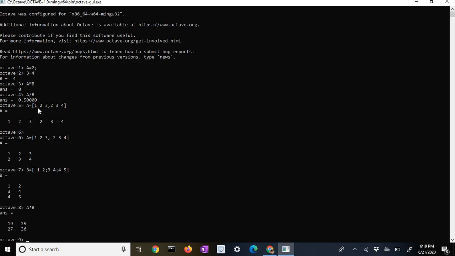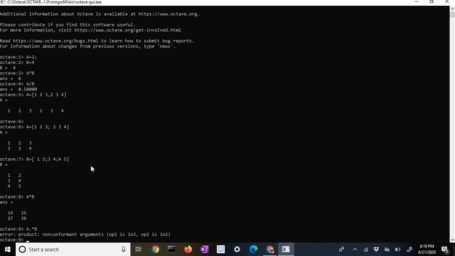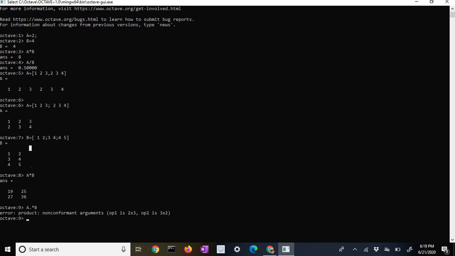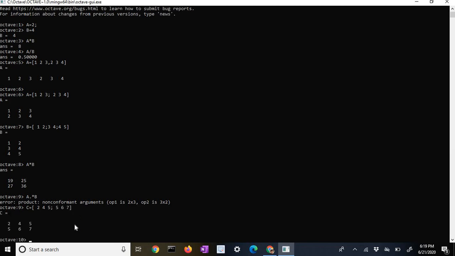Suppose you want to do an element operation, so 1 into 1 and 2 into 2. This is not possible with these matrices. A dot star b is not possible because the third element is not present in the b matrix. So I have to create another matrix, c, with similar dimension: 2, 4, 5 and 5, 6 and 7. Now I can do element wise operation.